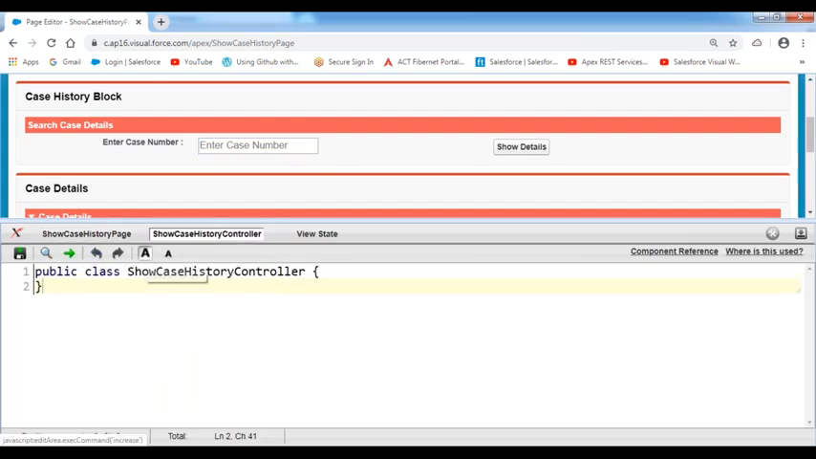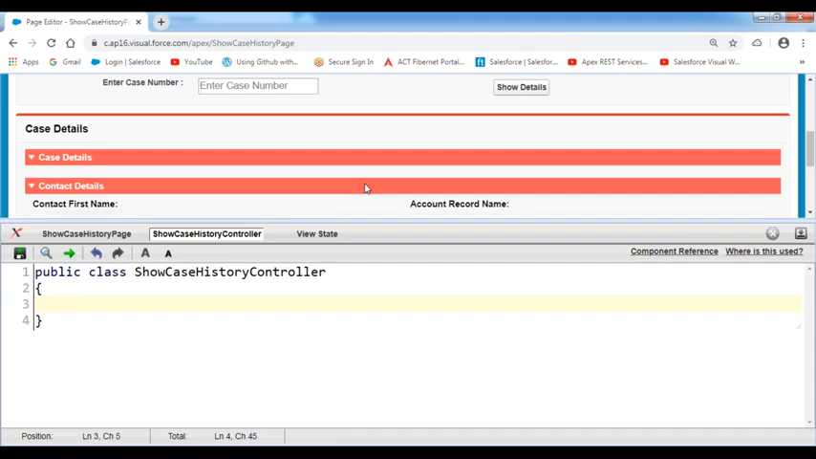Now my controller class is ready. So now I am going to be implementing that functionality. Now tell me what is that approach? Tell me your approach first, then we'll see the implementation part. First of all, define a variable of type string and then map that variable with the text box, so that whatever case number we have entered in that text box, we can capture that case number value into our Apex programming, so that based on that case number we can make the required query to fetch the required details.